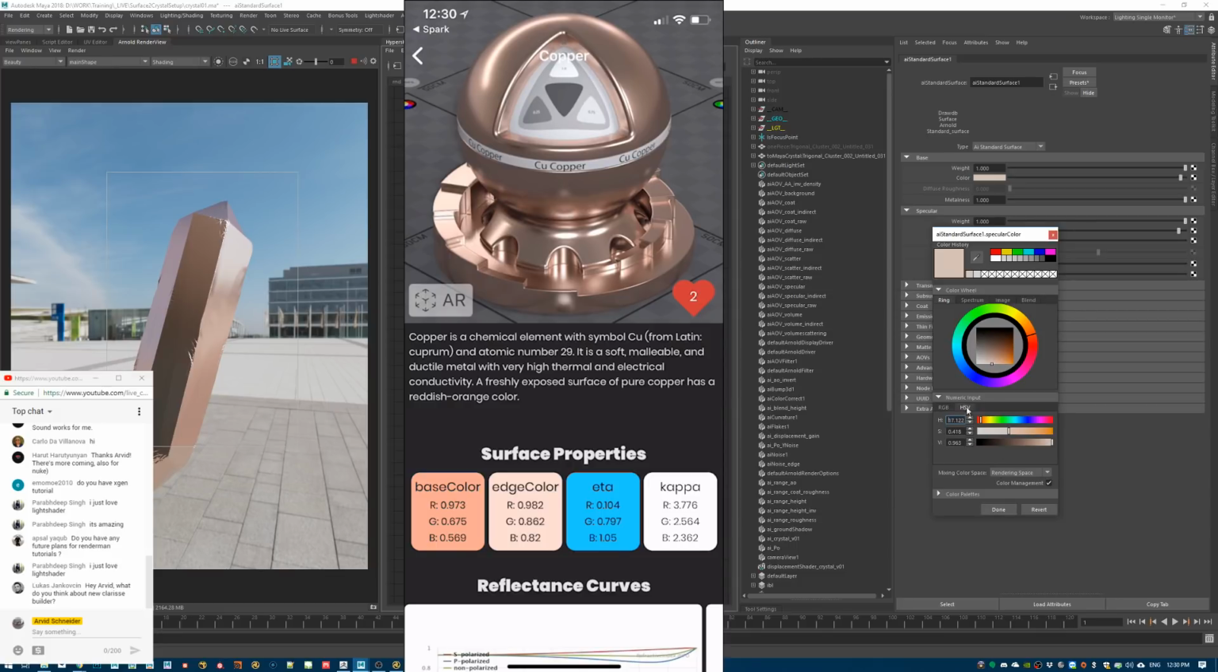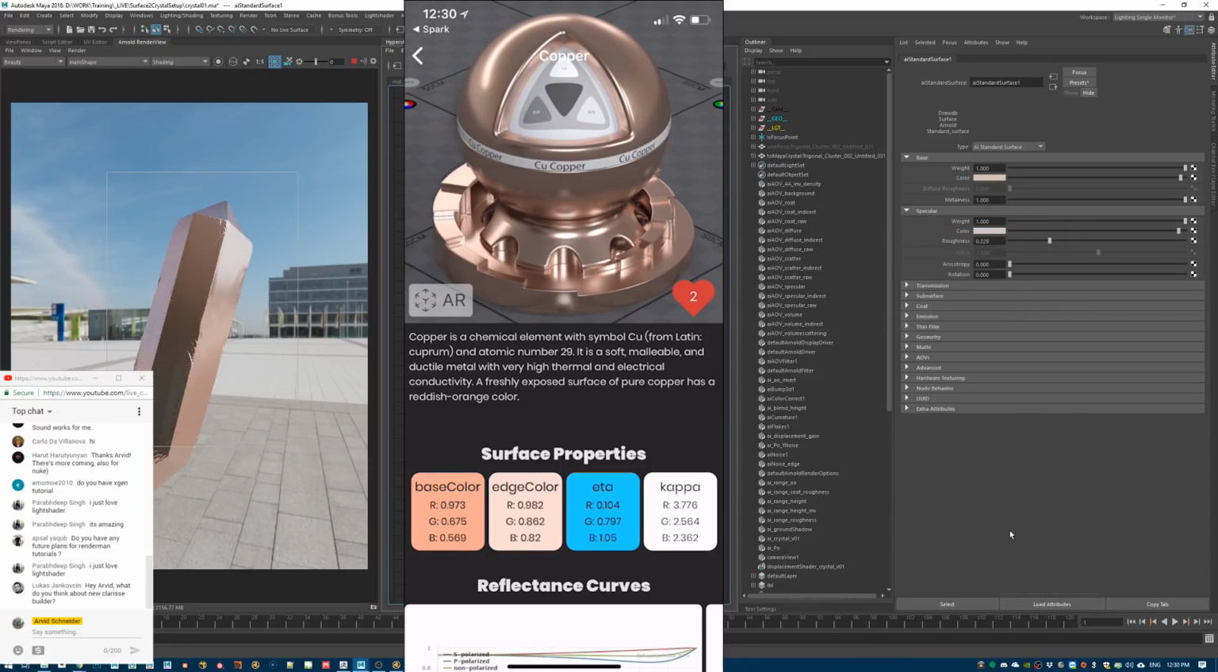The edge color is mostly just a bit more desaturated, so I'm just desaturating it a tiny bit more, and we should be good to go. And obviously you can introduce bump map, spray cap, and all that fancy stuff to get a pretty cool looking chrome shader. So yeah, that was all I wanted to show you.